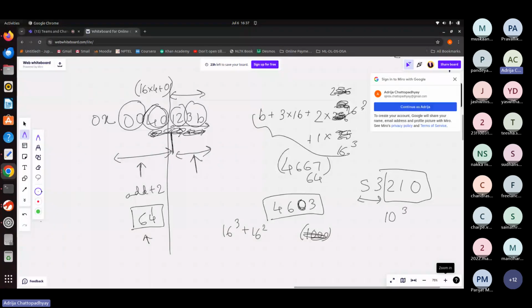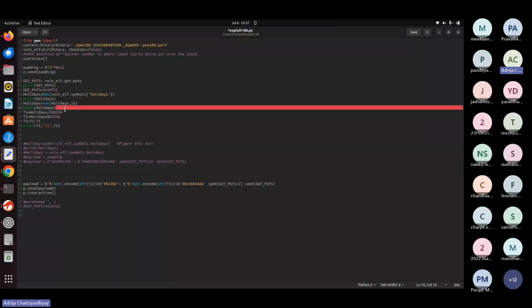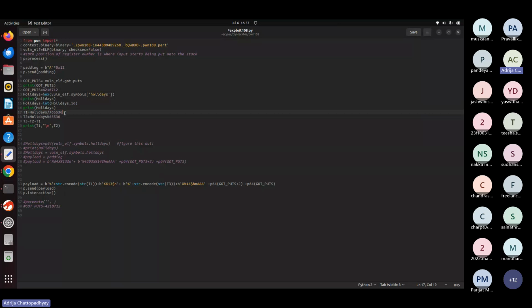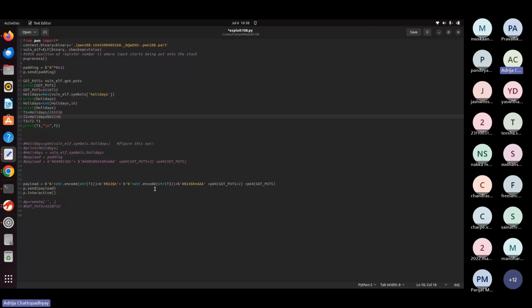So we'll first floor divide by 16 to the power of 4, and then we find the remainder of 16 to the power of 4. And that's what I've done here in the second case. So I found the number using pwntools symbols, and then from that symbol, I floor divided by 16 to the power of 4 to get the first number, that is 64 basically. And the second one, I found the remainder of that, and then I subtracted the first number from the remainder because we had to subtract 64 from 4667, right?